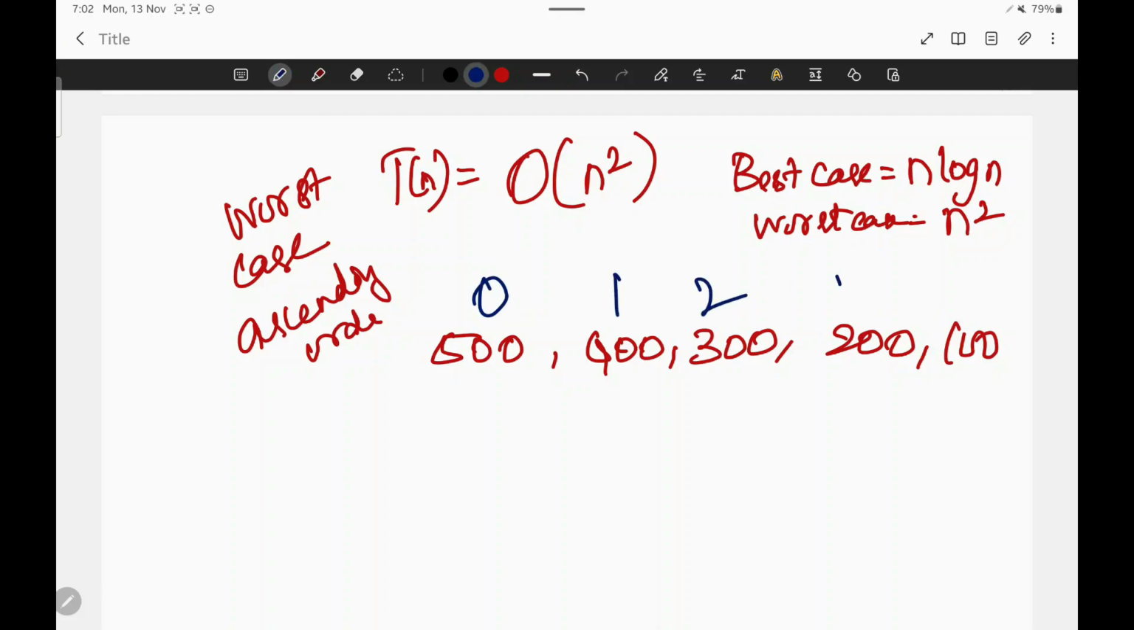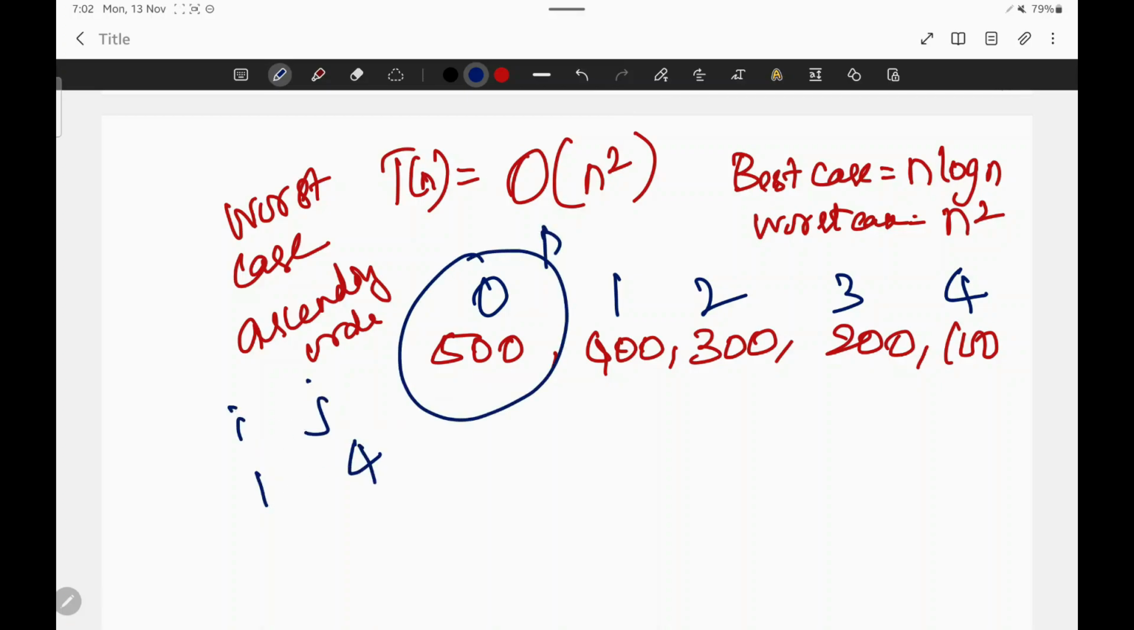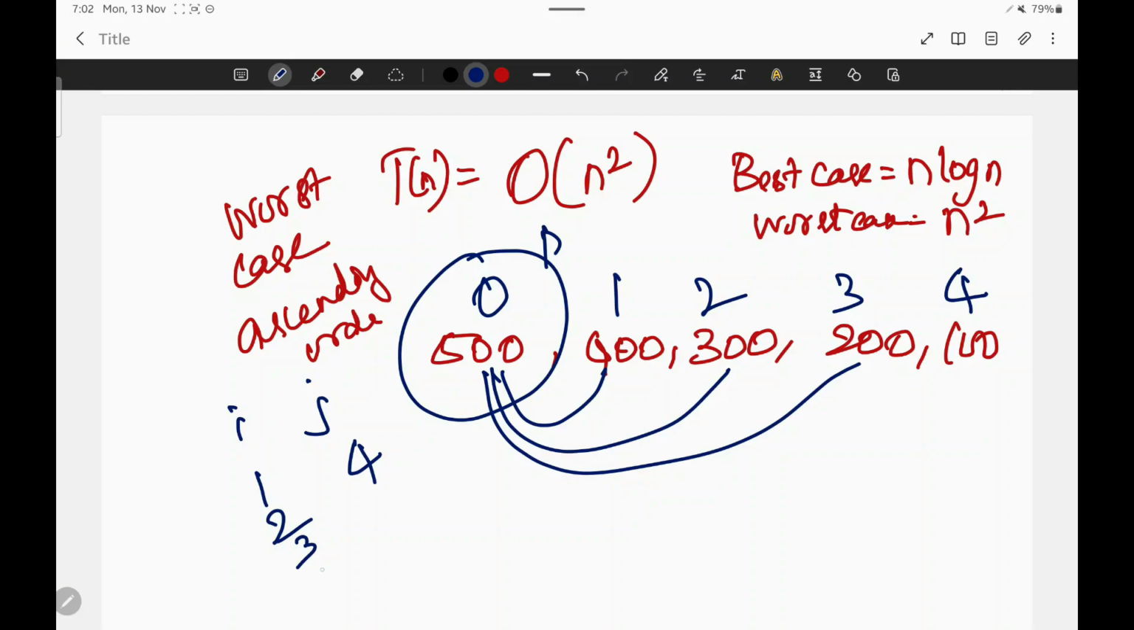Okay, so again what will happen? This is the pivot. We shall take I and J at the 1st and 4th. 500 is compared with 400. Yes, we can proceed. Again 500 is compared with 300. Yes, you can proceed. 500 is compared with 200. Yes, you can proceed. 500 is compared with 100. Yes, proceed. Last element, stop scanning. Do the right scanning. 500 is compared with 100. No, stop scanning.